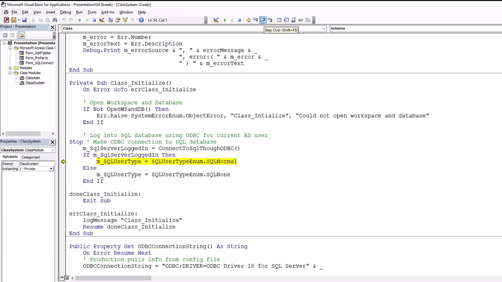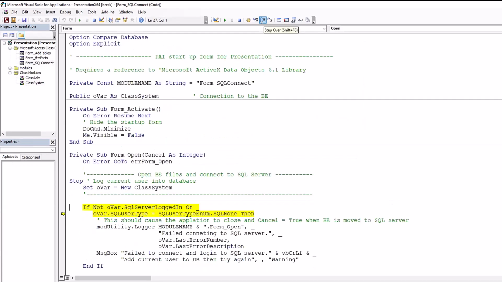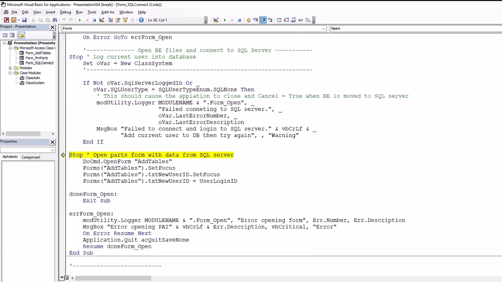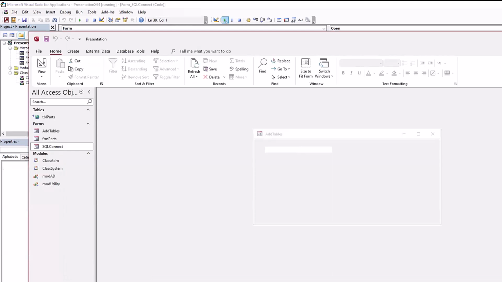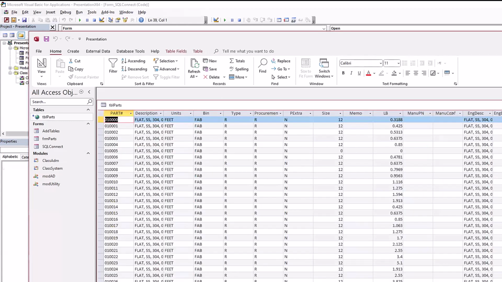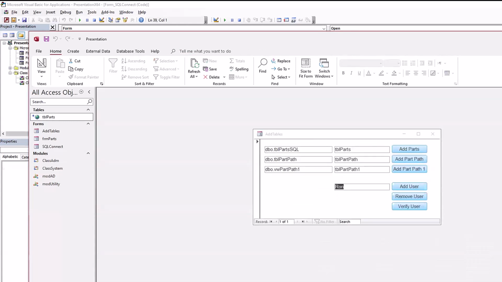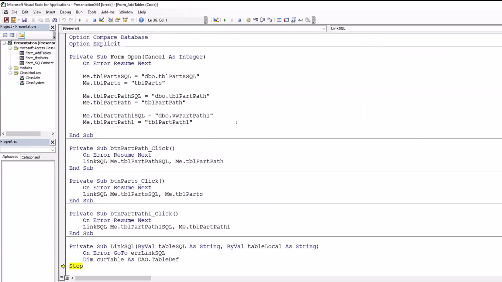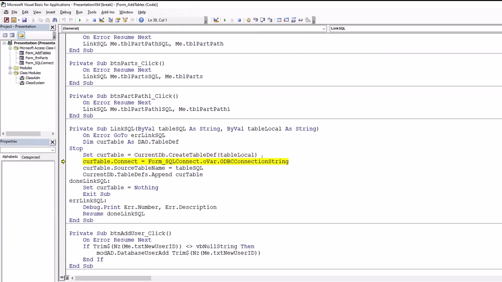Production has a couple more options. Back to the form open event. I'll just open the add tables form, and now I can open the parts table. I can add a table. So this is code, since the connection string, again, does not contain a password, I'm relying on the cached credentials for that.